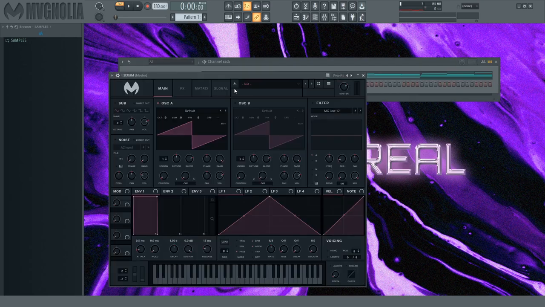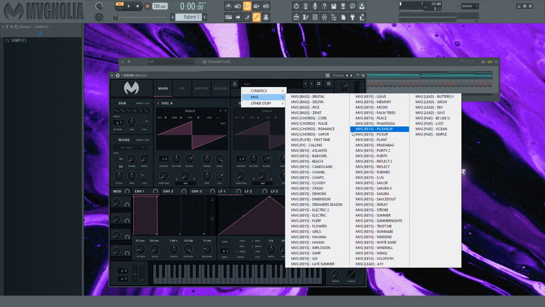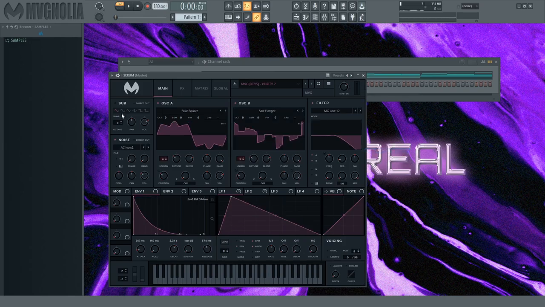So, I'm gonna open up Serum. I really fuck with Serum, I do most of my stuff in Serum. You can see I have quite a couple of presets here. Let me know if you want me to drop a bank for you all. Alright, I'll choose this preset, Purity 2.